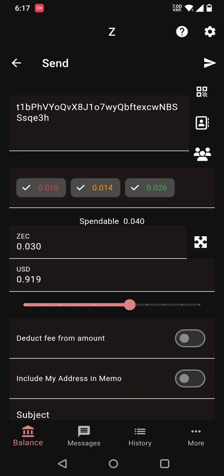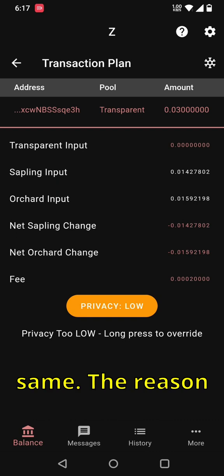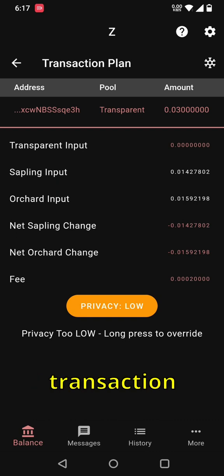You're saying that this transaction can use any of these funds. So what's going to happen? Let's take a look. The transaction is exactly the same. The reason why it's the same is because this is a transaction that is the most secure, most private that we can do.